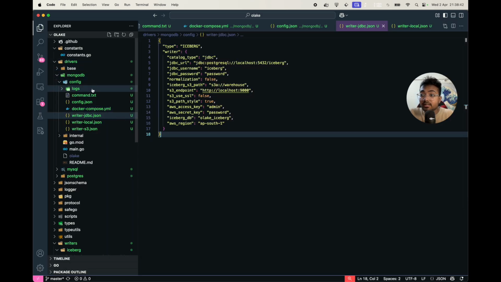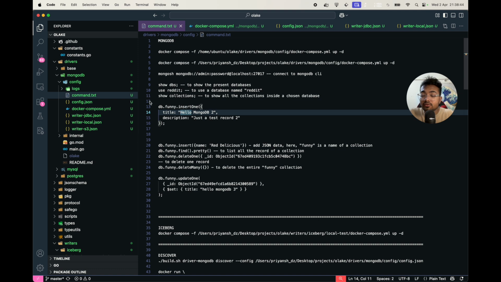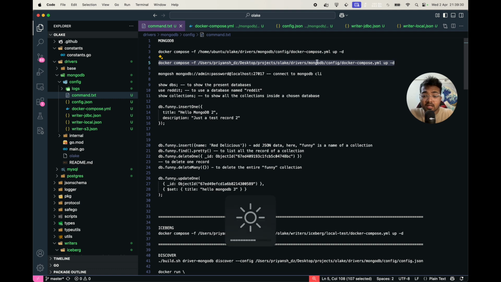So let me go ahead and go into the command.txt file. I've already written a bunch of commands over here, so I don't need to make new ones. Let me just run this Docker Compose command. It will create a container with MongoDB and add some sample data to it.